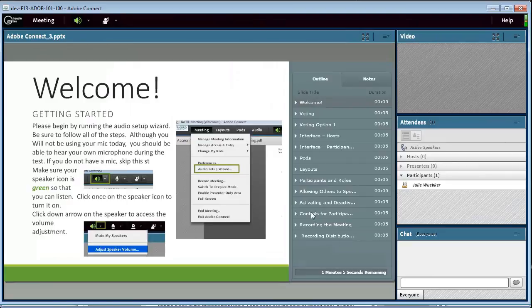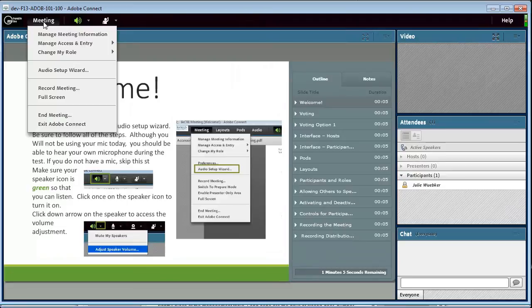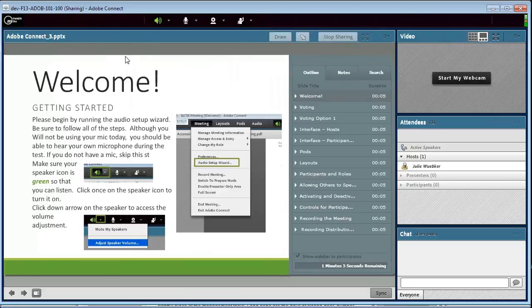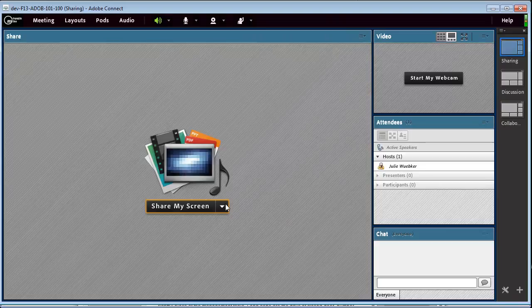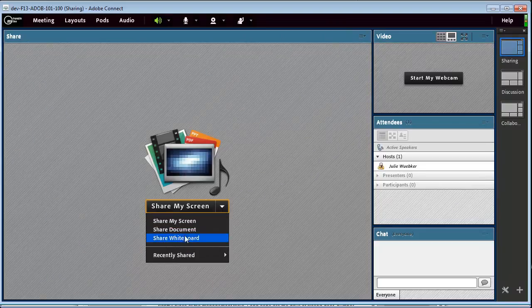So that might be a good thing as you design your PowerPoint to think about how you prepare students for the next things that are coming up within that presentation. So let's go back to host. So again, that's pretty much the same thing. We're going to stop sharing. Then we're going to go back to screen share, and then we'll go to Whiteboard.